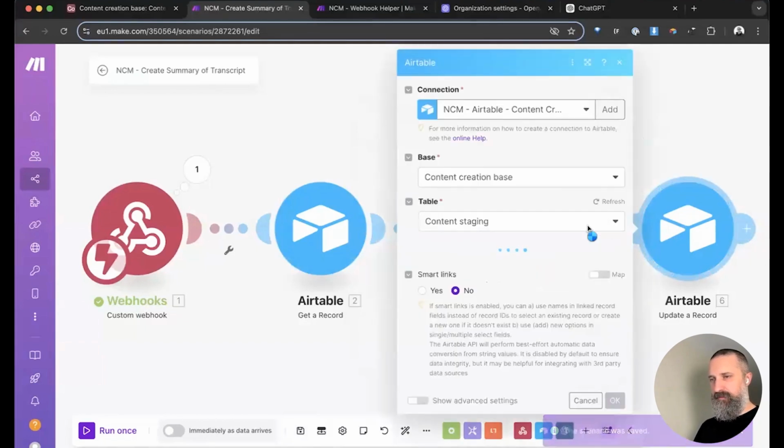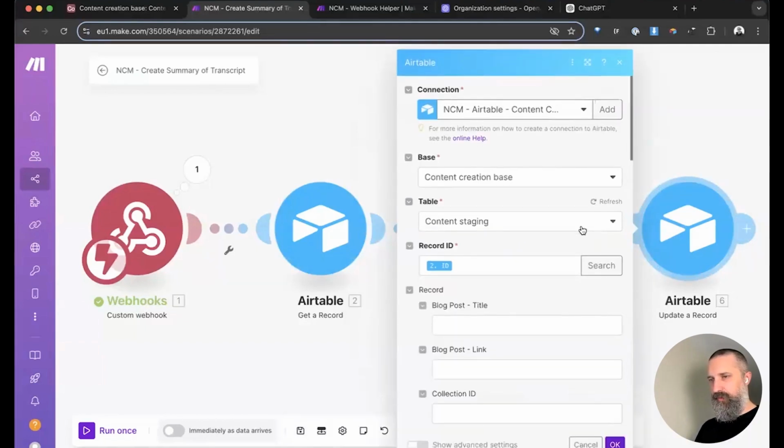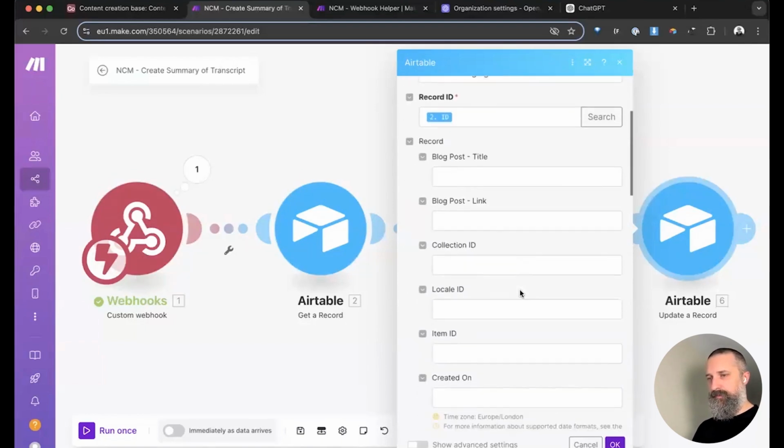Let's go to the end just while we're in Airtable mode. We're targeting the correct Airtable account or authentication. The base is the content creation base and content staging, and the record ID is being taken from Airtable step 2. We could just as easily take the record ID from the incoming packet of data in the webhook. That would be fine as well.